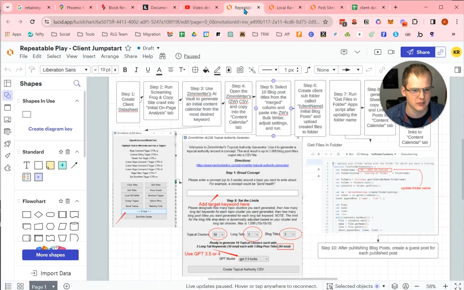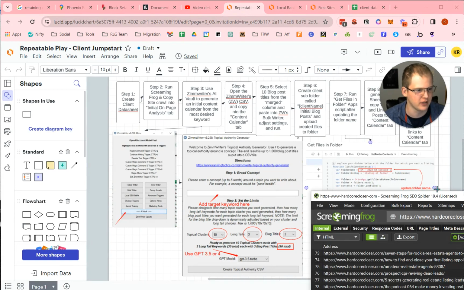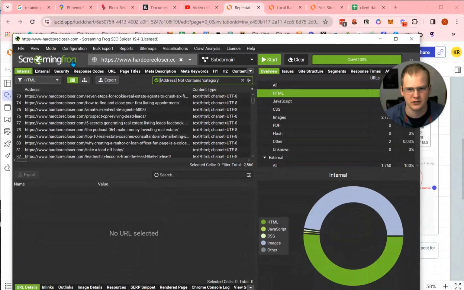So let's dive into the second piece of it here. Run your site through Screaming Frog. If you're just building a new site, that doesn't matter. But Screaming Frog is a really helpful free tool, up to 500 URLs. You go to Screaming Frog, Google Screaming Frog SEO tool, and it'll pop up for you. You can download it on there.